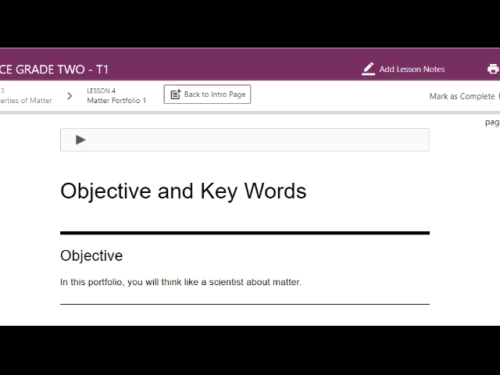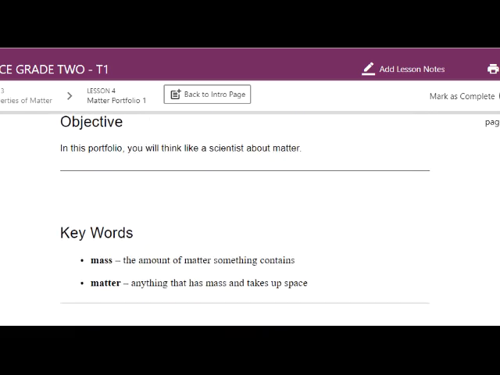Objective and key words. Here we are in Lesson 4. In this portfolio, you will think like a scientist about matter. Here are your 2 key words. Mass, which is the amount of matter something contains, and matter, which is anything that has mass and takes up space.